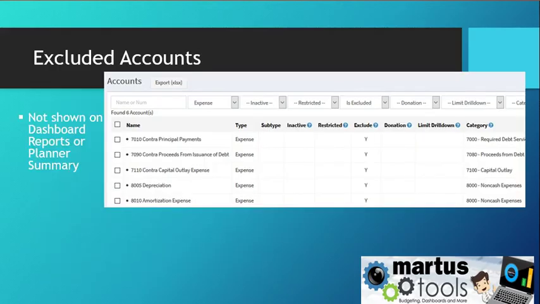Now let's look at excluded accounts. Excluded accounts are not shown on dashboard reports or the planner summary. Admin users and users with a View Excluded Data permission can use a checkbox on the dashboard reports and the planner summary to choose to include data for excluded accounts whenever they wish to do so.